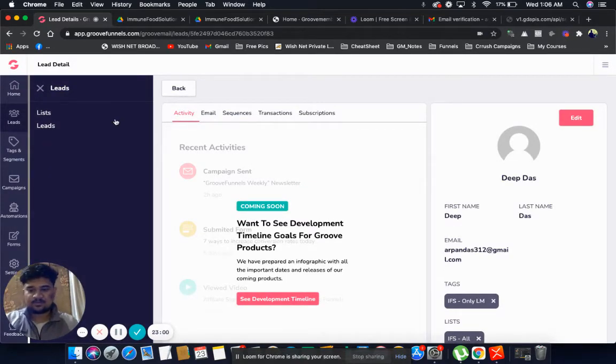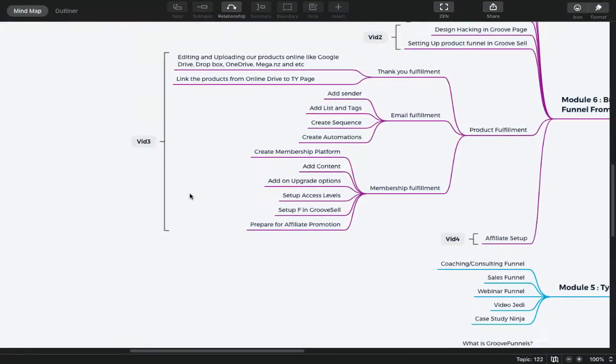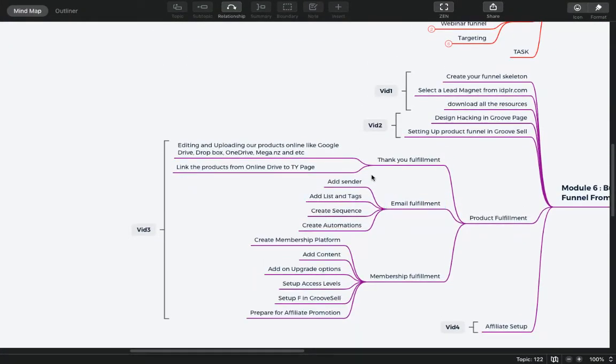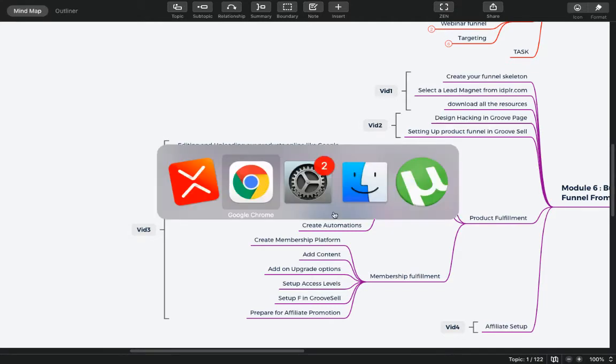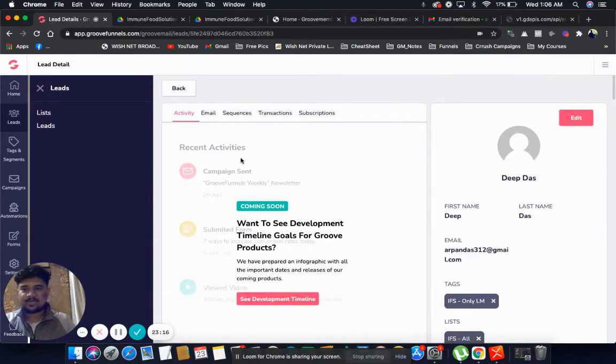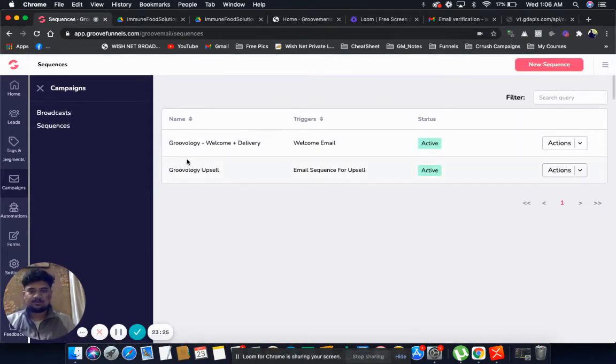Now let me show you the mind map. So in email fulfillment, I have covered adding a sender, then adding list and tags. Now I will explain how to create a sequence. Let's go back. Here is our dashboard. Now click on campaign and then sequence. I already have two sequences with me. For you, there will be a clean slate. You need to click on new sequence.